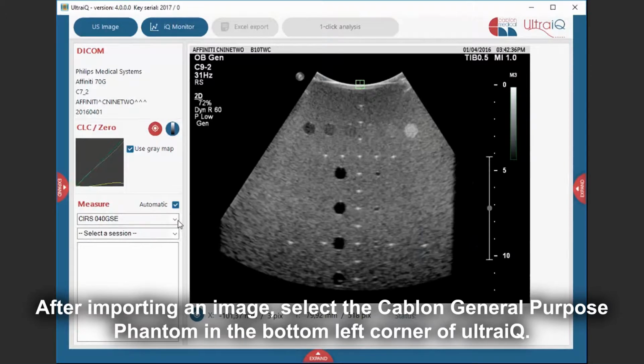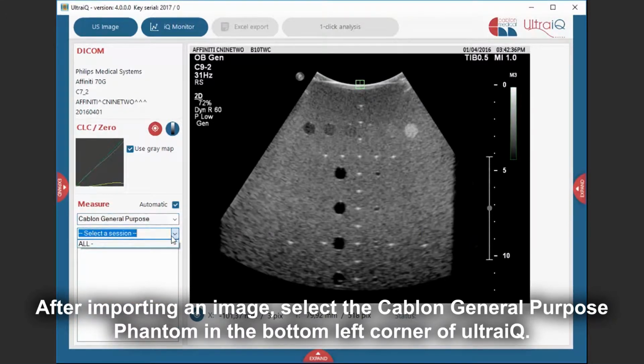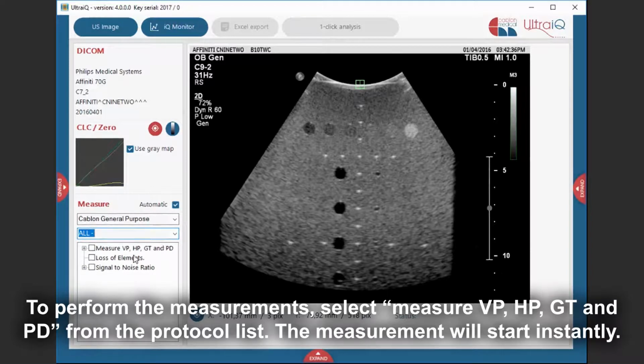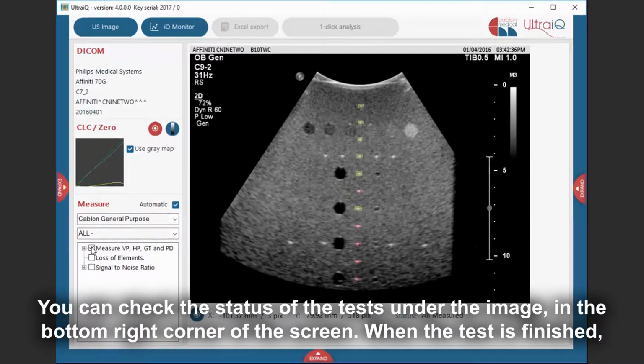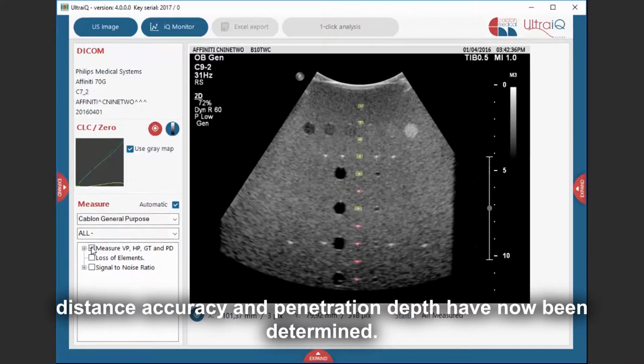After importing an image, select the Cablon general-purpose phantom in the bottom left corner of UltraiQ. To perform the measurements, select Measure VP, HP, GT and PD from the protocol list. The measurement will start instantly. You can check the status of the tests under the image, in the bottom right corner of the screen. When the test is finished, the results will be automatically added to the bottom sliding panel. Your transducer's contrast, resolution, distance accuracy and penetration depth have now been determined.